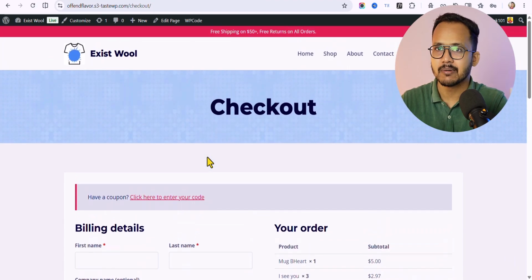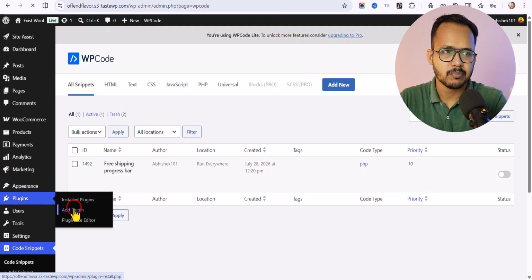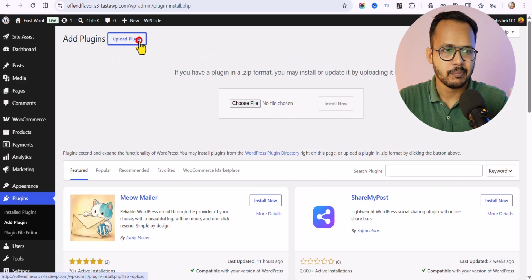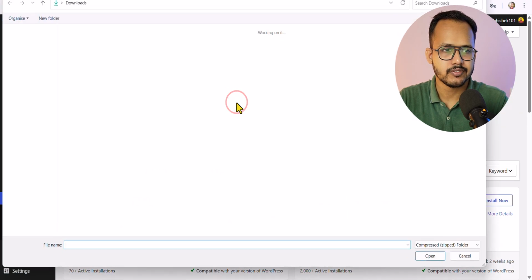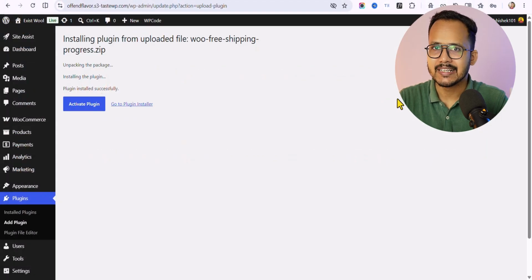So if you want advanced customization options, then you need to use our plugin. Now let's go to plugin, click on add plugin. Now let me upload the plugin. Let's choose the file, and this is the plugin.